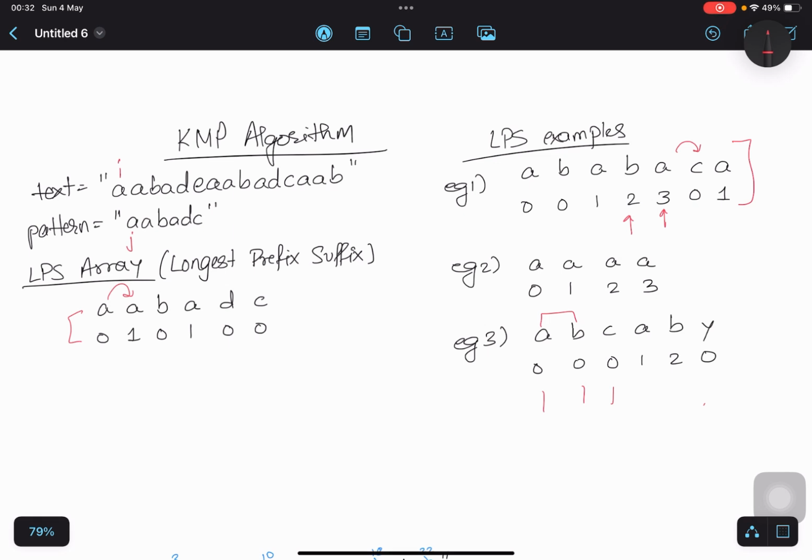We check I and J. We see A and A match. We do I plus plus and J plus plus. Then we keep on matching till we find a mismatch. Now when we come to this position, at position I we have E, and at position J we have C, which is a mismatch. Now we need to check the J pointer and reset J, but not to 0, unlike in other algorithms where we reset J to 0 and try to find the pattern again. The KMP algorithm reduces the number of comparisons by smartly resetting the value of J to a previously found pattern where we could start the matching again.